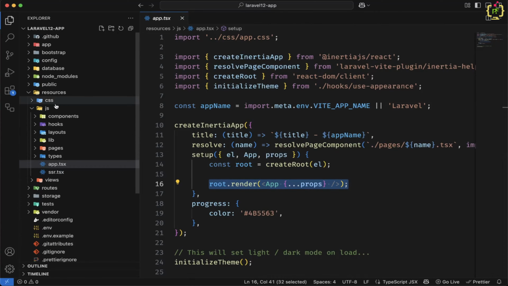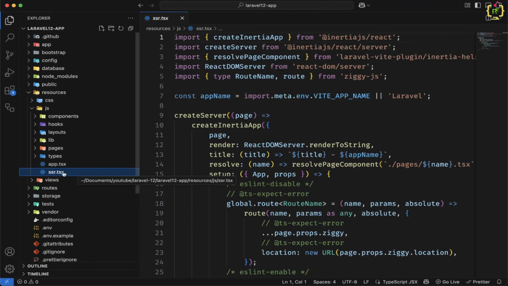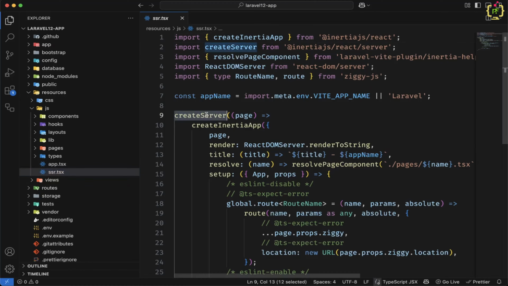Also inside this JS folder, we have this ssr.tsx, and this SSR is server-side rendering. So this ssr.tsx file is the entry point for server-side rendering for React pages in your Laravel application. And this loads the React pages or components in the front end, and this sets up the Inertia server-side rendering adapter. So inside this, we can see we have this createServer function. This is rendering the server-side pages.